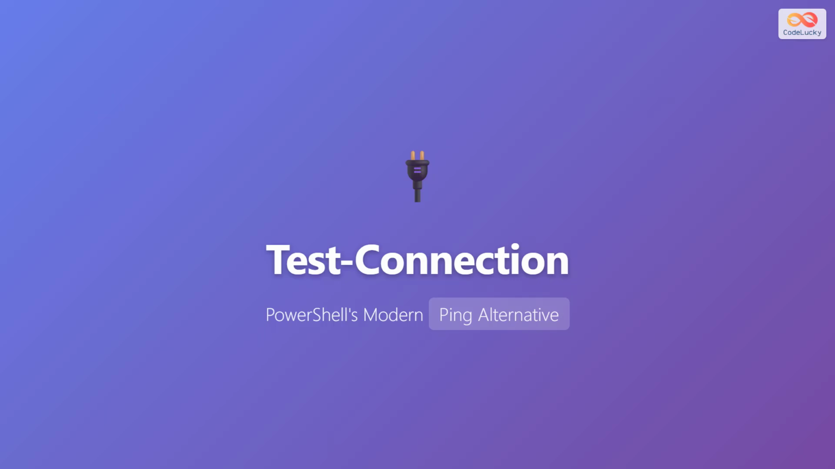Welcome to this tutorial on Test-Connection, PowerShell's modern ping alternative. If you've been using the traditional ping command for network testing, you're about to discover a much more powerful tool that's built right into PowerShell. Test-Connection gives you richer output, better scripting capabilities, and works seamlessly across Windows, Linux, and macOS. Let's explore how this cmdlet can transform the way you test network connectivity.